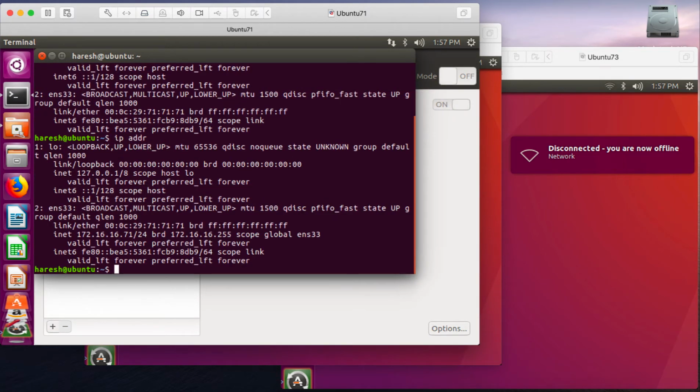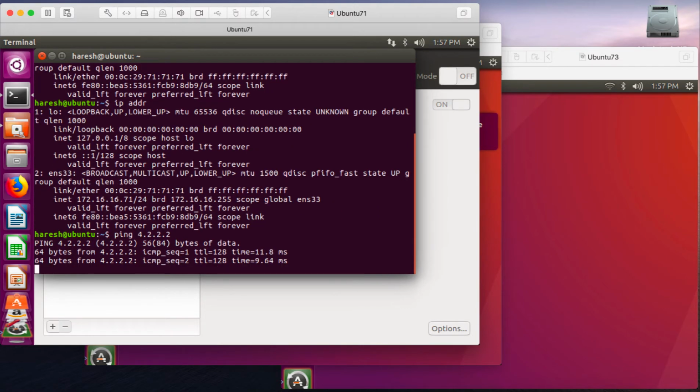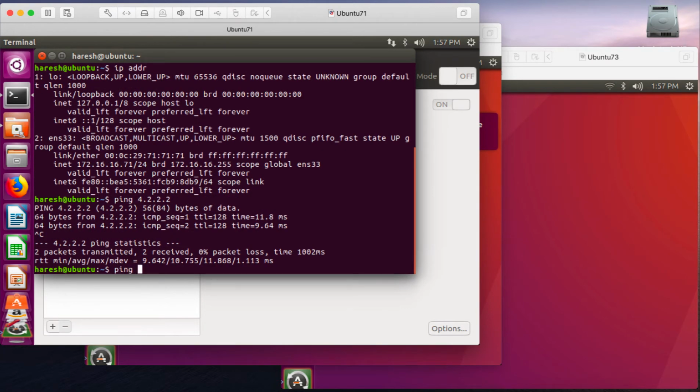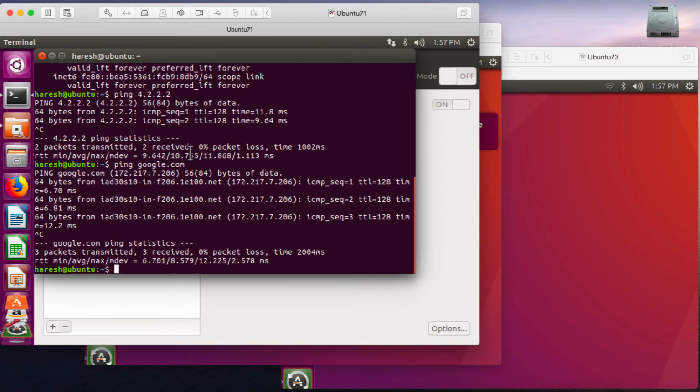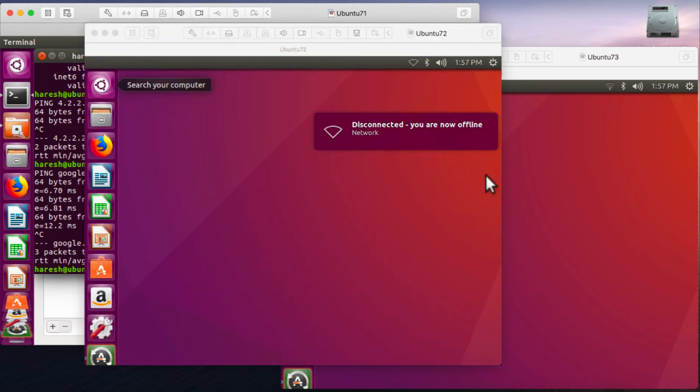So I have my IP address, which is 172.16.16.71. I could ping the IP, and let's see if we could ping names. So there we go. Okay, so let's go fix that on the others, and then we'll come back and there's more to do here.